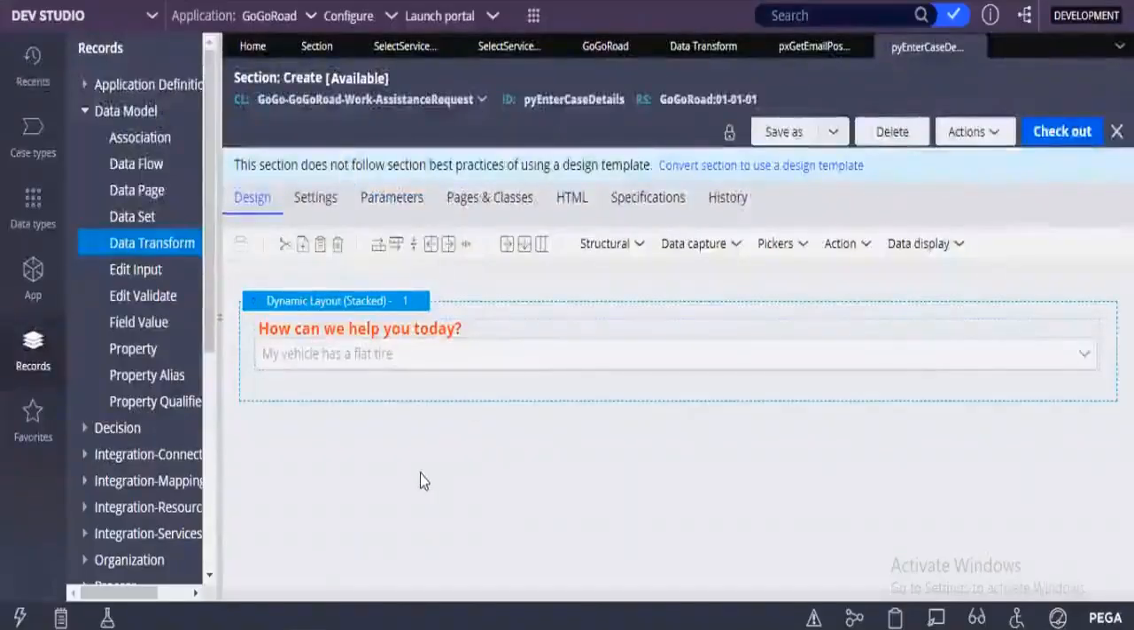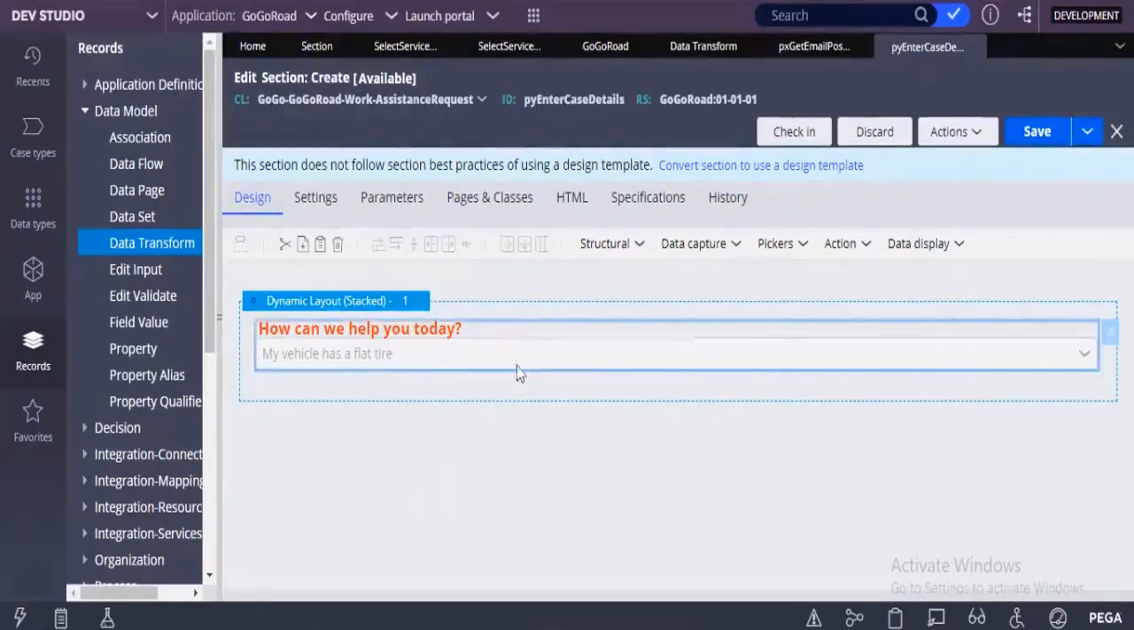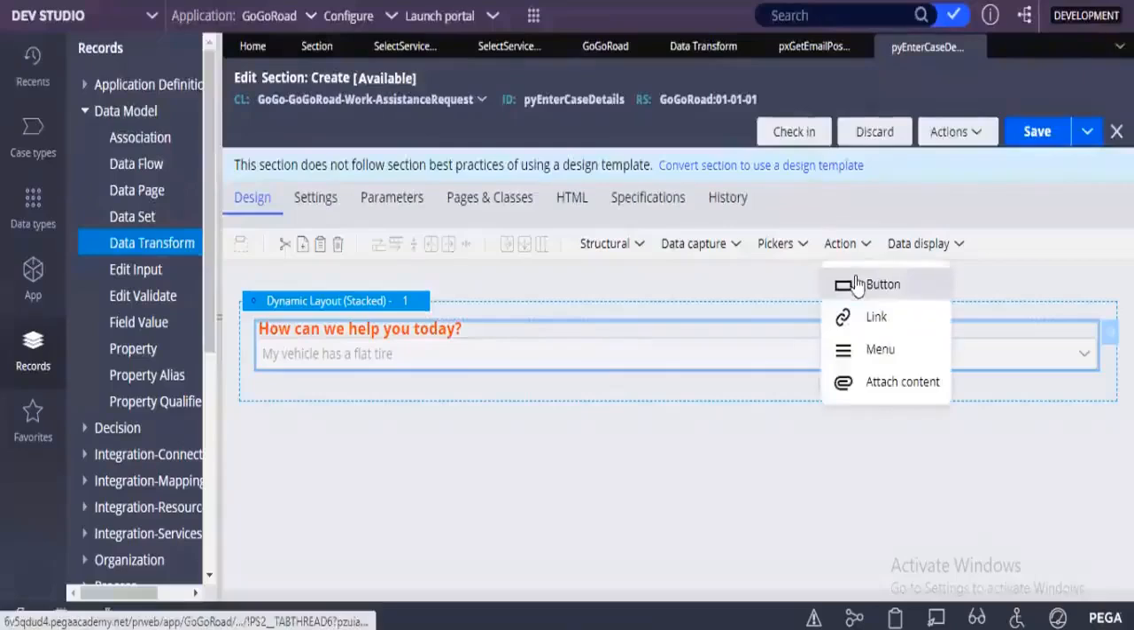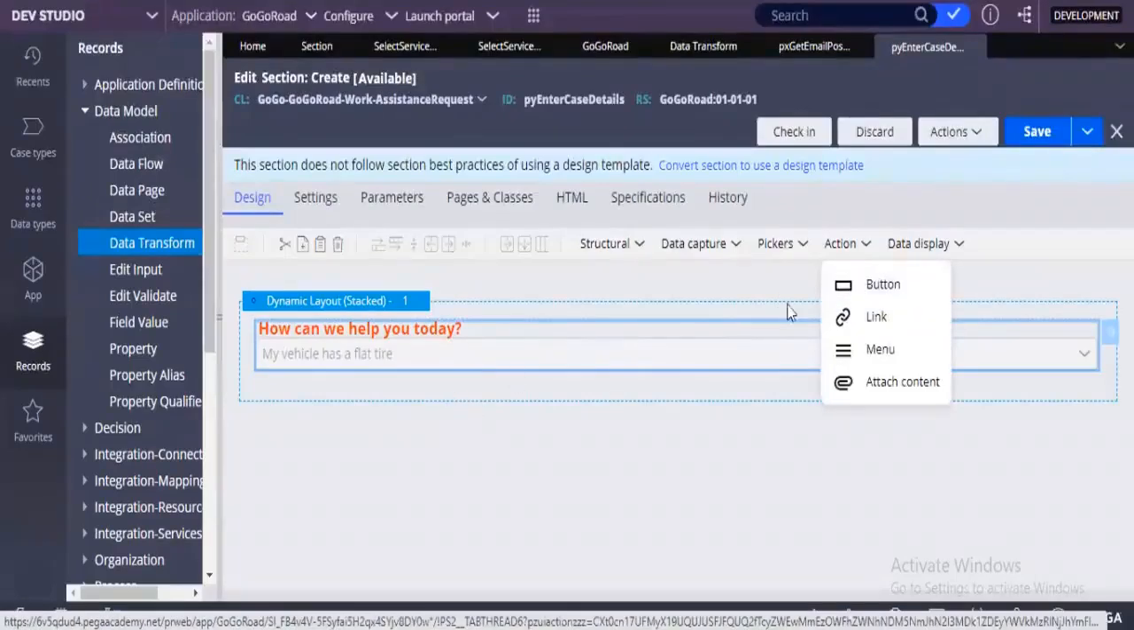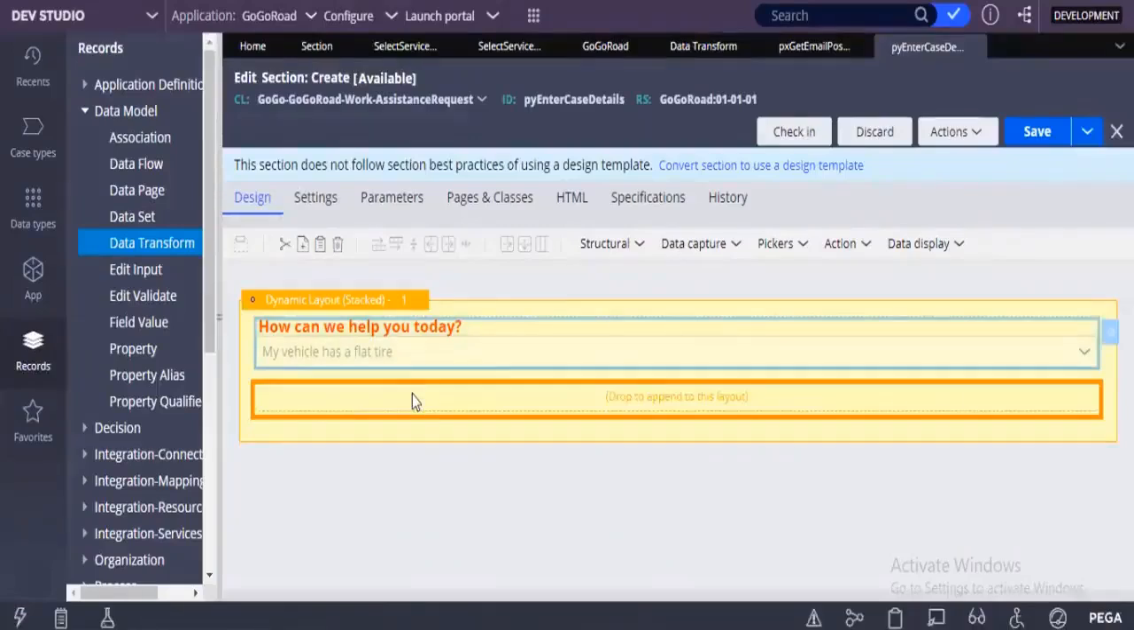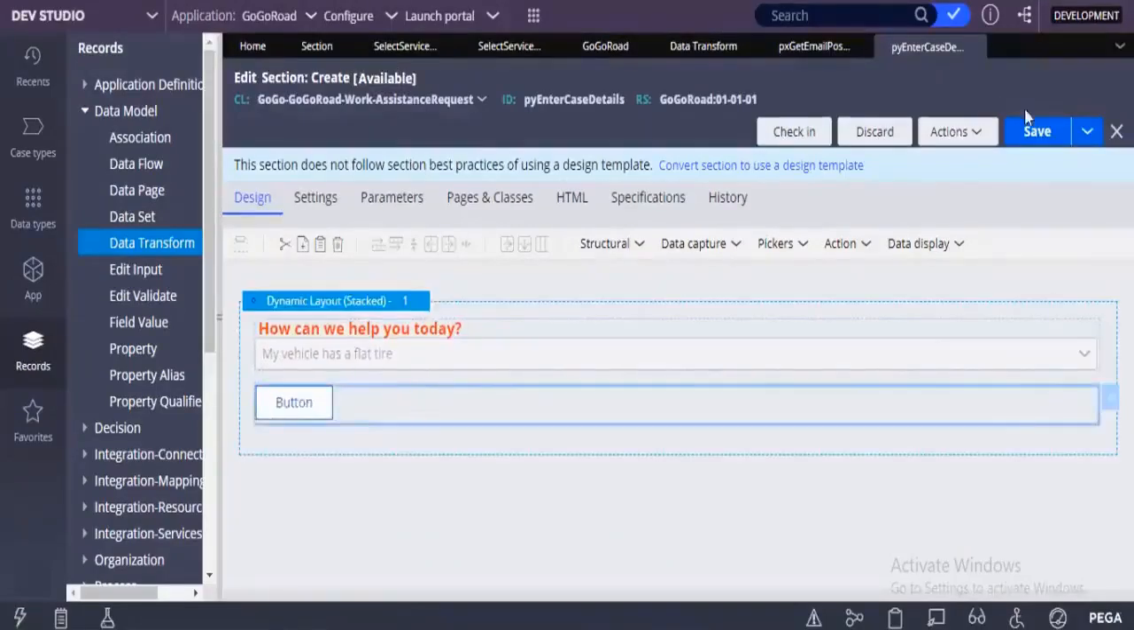Now I have opened the section. I was thinking to modify this particular screen. First, I have to take this rule into my checkout, so I have clicked on checkout. Now I want to add one button below this one, below 'How can we help you today?'. Click on Action, and simply drag and drop the button. Then you save it.